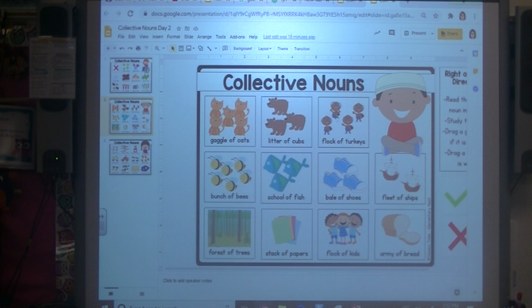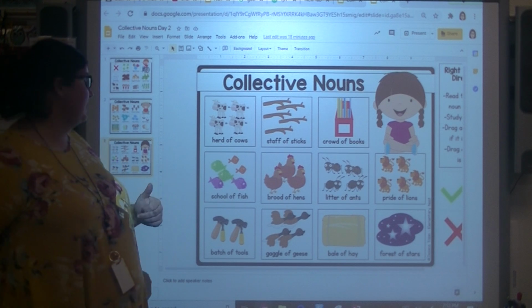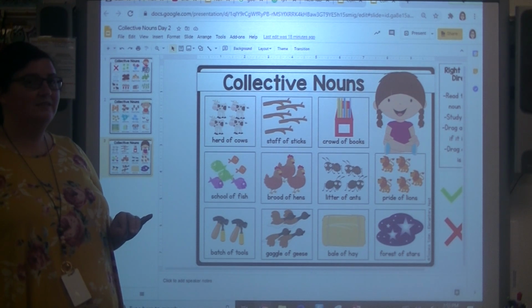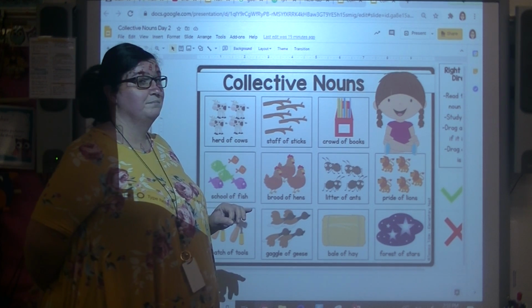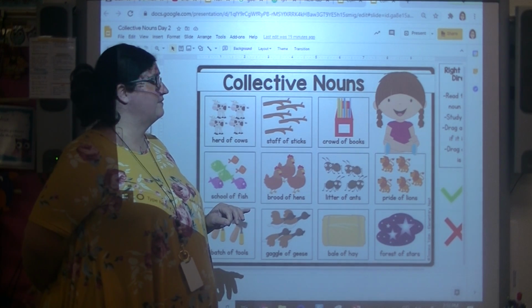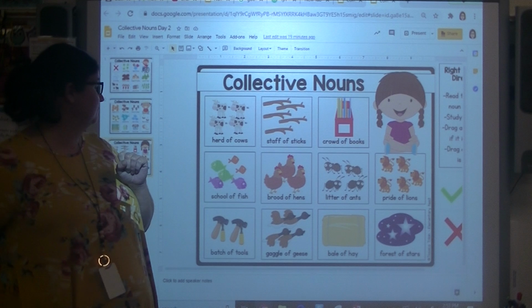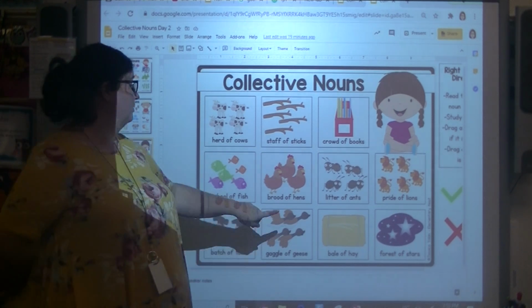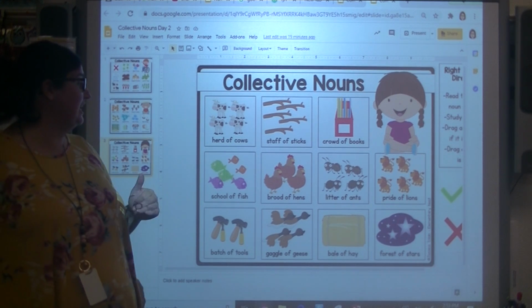All right, number three, page three. Sure about staff of sticks. Let me look that one up right quick. Crowd of books. No. School of fish. Yes. Brood of hens. All right, we talked about the chickens, but we didn't talk about the hens. Brood of hens is yes.